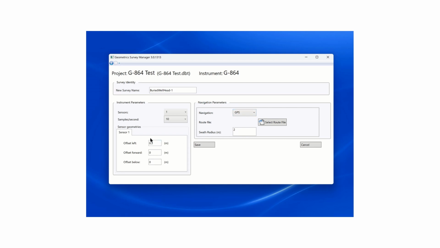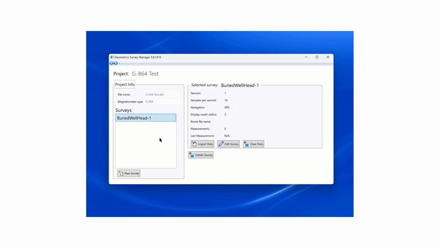If, however, you want to change the offset, it could be that you were mistaken when you first started out, or you didn't know what it would be, but you had a consistent setup when you were in the field. Even if you have data already collected into a survey, you can go back and change sensor offset, being careful about it. So that's how you create a survey in Survey Manager. This is a G864 GPS survey. And additional presentations will talk about some other types of surveys.